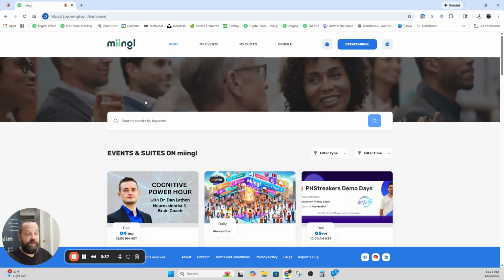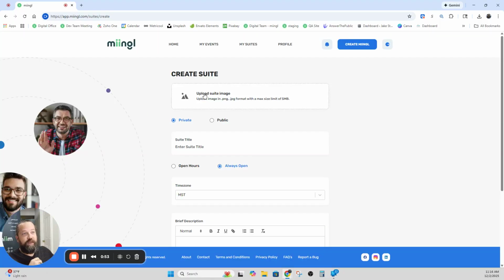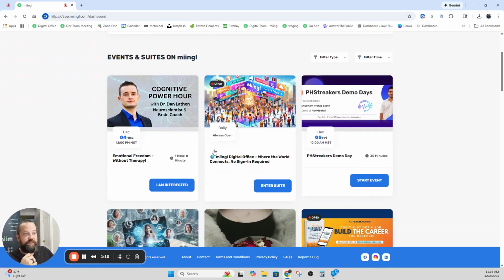I can switch over. I'm going to show you real quick how to set up a suite and how to get a custom URL and what that looks like. So you're going to go to app.miingl.com, and you're going to sign up, hit create mingle, and then just hit create suite. Right here, you have options to upload an image. You can make it public or private. Private means that only people that you add to the invite list can enter, or people that request entry can now get entry when they get there. Public means that anybody can get in, and you're also on our event forum, which looks like this.